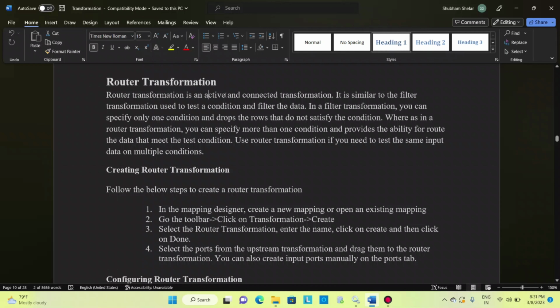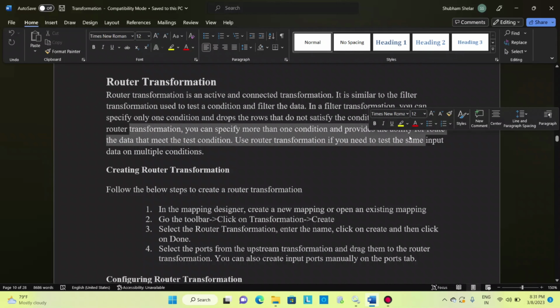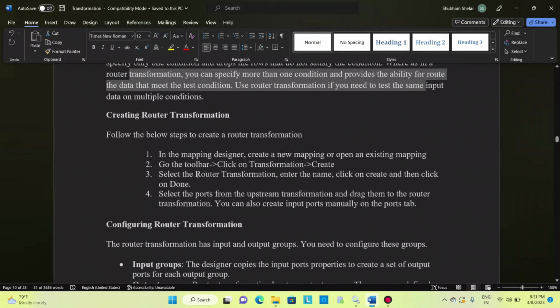Router transformation is an active and connected transformation. It is the same as filter transformation, used to test a condition and filter the data. In filter transformation we can specify only one condition and drop the other rows which do not satisfy the condition. But in router transformation we can give multiple conditions, and the records which do not match the conditions are loaded into the default group.